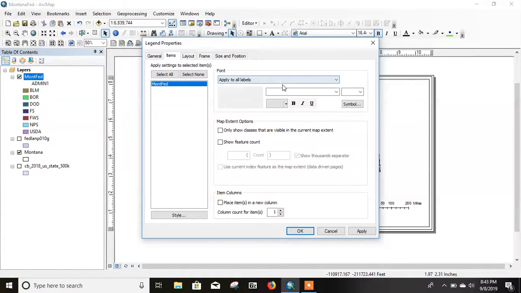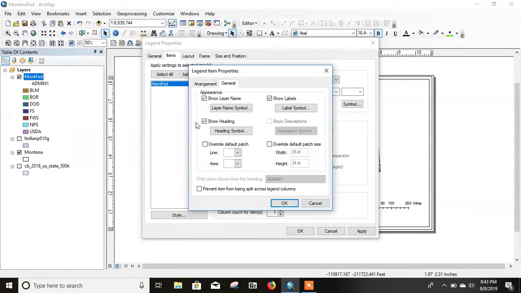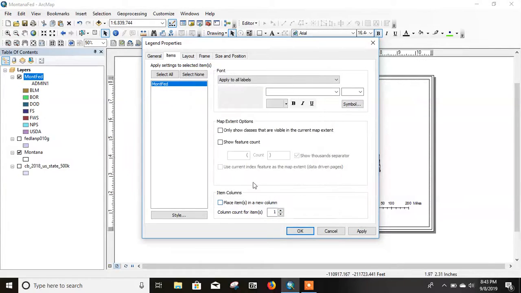We looked at it before, and it shows this, but I'm going to click on this. I'm going to left click twice. Now, see, it says show layer name. I don't need to show the layer name. I don't need to show the heading. The labels will be important because that's what's in the legend. I'm going to go OK.